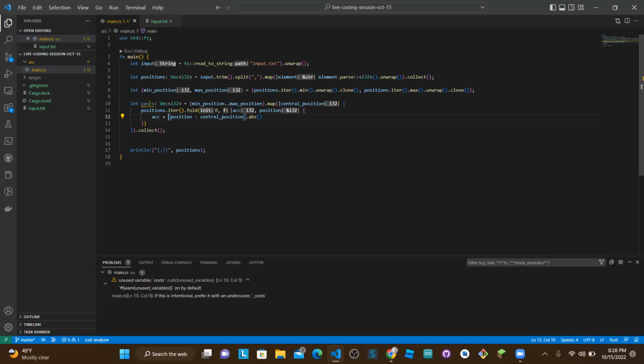Okay, perfect. So now what it does is it goes through each position from the smallest position to the largest position. It checks for each of those what the cost would be. And so now I have an array of costs. Then I need to find the minimum cost and its corresponding position.